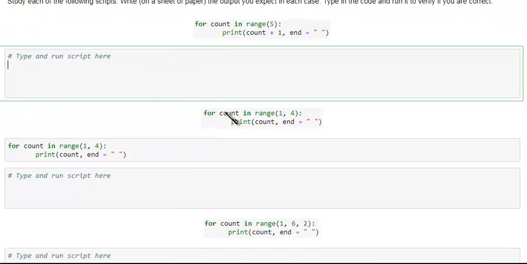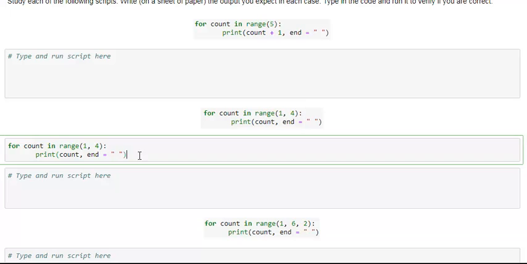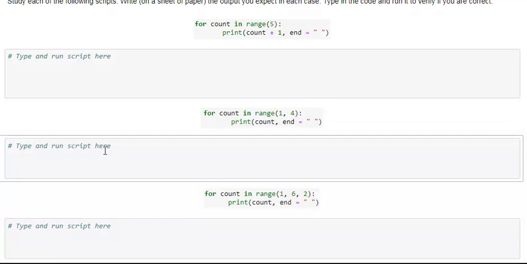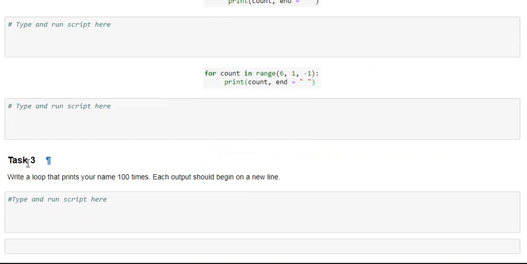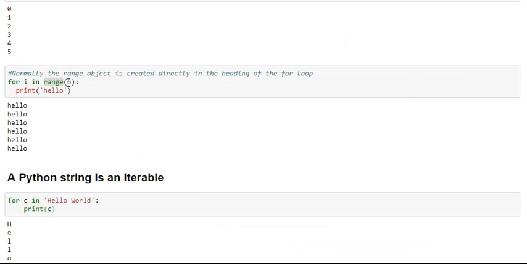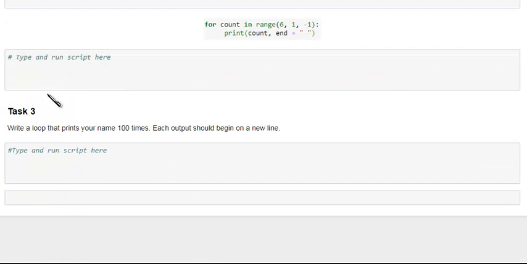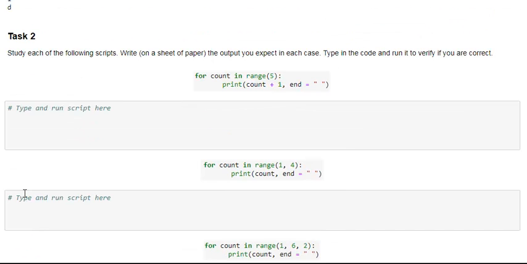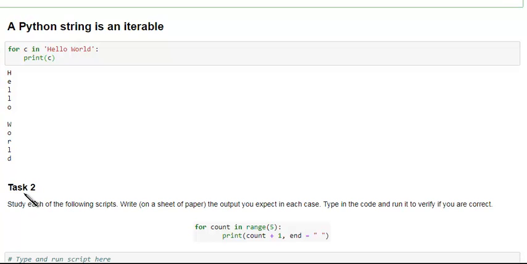So do this one, and then you have another one here. So this one is in here. I didn't mean to put that there. So if your copy of this worksheet has that done for you, well, you're lucky. So do all of these. Then down here, write a loop that prints your name 100 times, and make sure each output begins on a new line. So that's basically just changing this to 100 and putting your name here. So I think, with this little worksheet, you should have at least an initial understanding of how to use the for statement in Python.